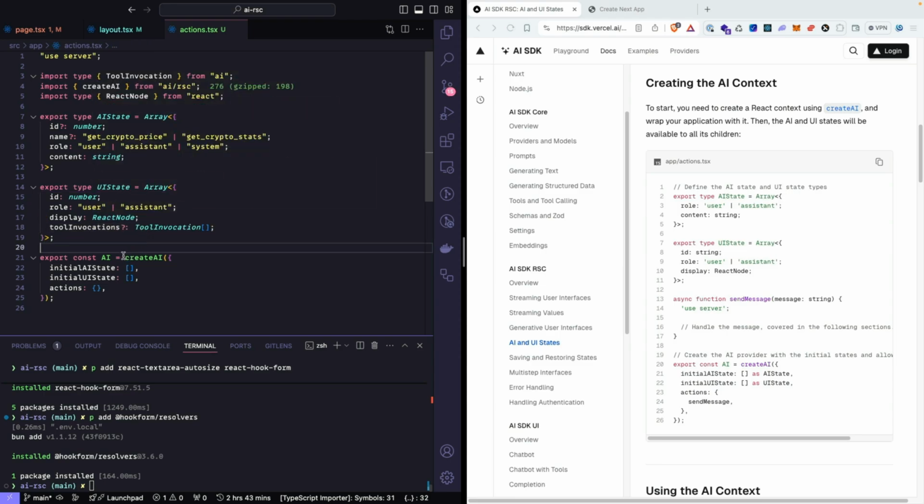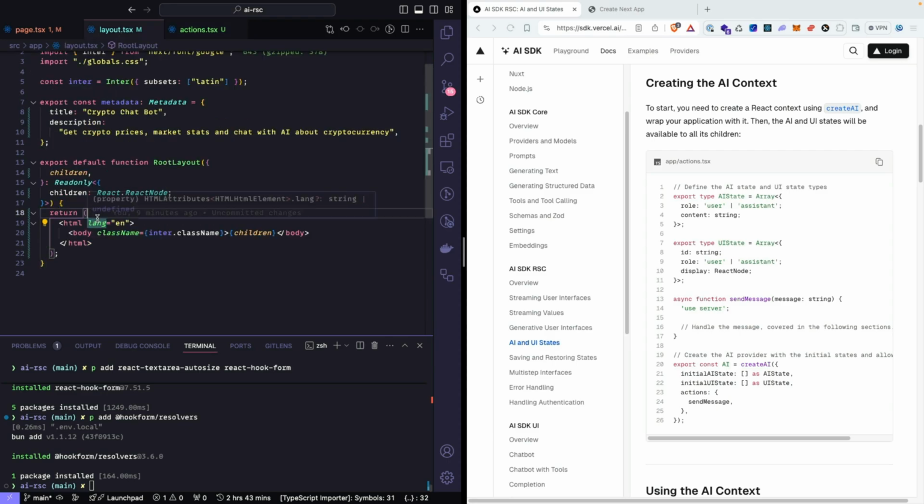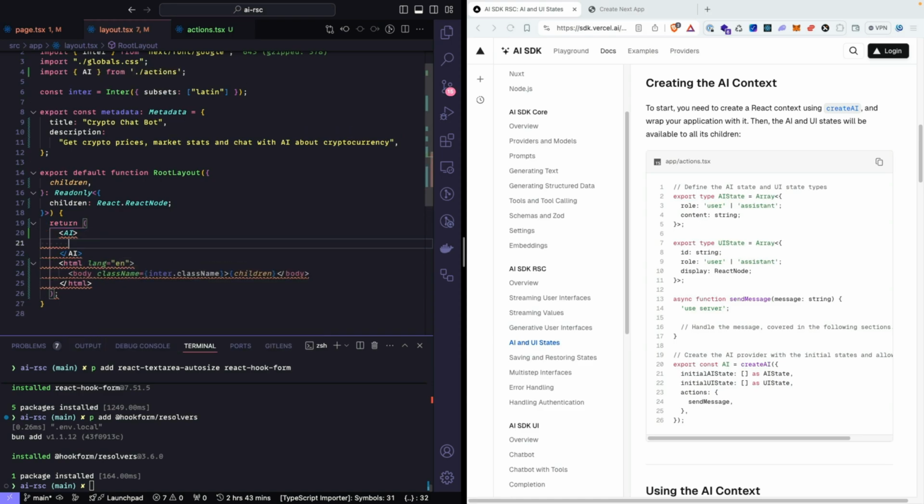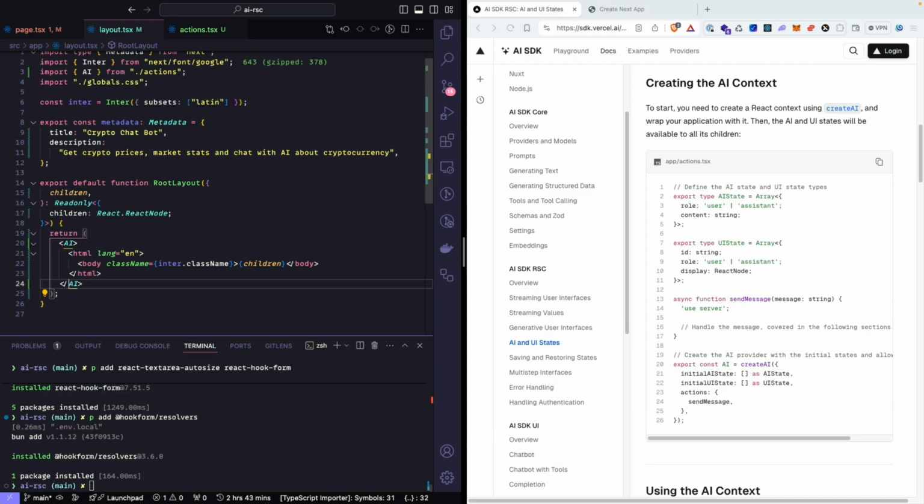Now that we've got our AI, we can actually wrap our layout in this. So let's import it from our action, and then wrap our layout. So that is the provider, the AI provider.